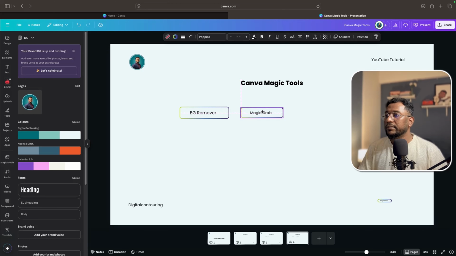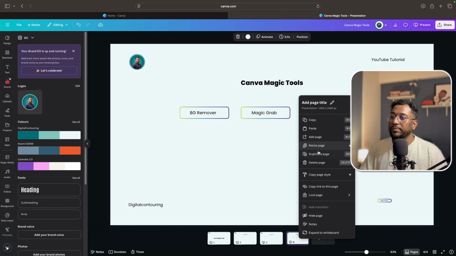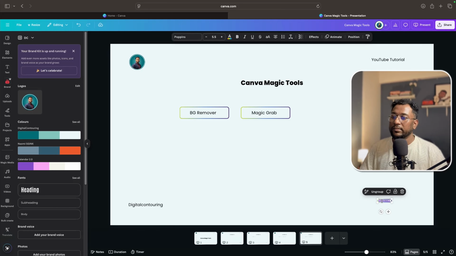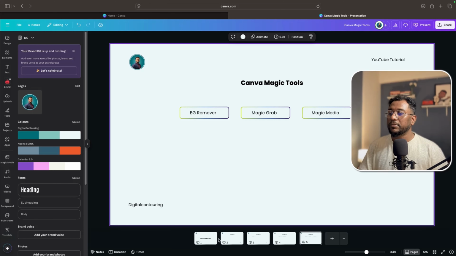And now here you can adjust by just maintaining the reference line. You can see now it's the same. And duplicate the page. Select this element, place it here, and increase the size of it. All the slides you can see at the bottom of this canvas.